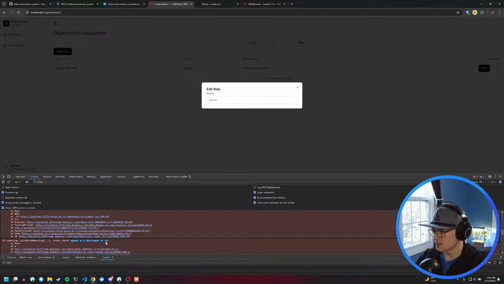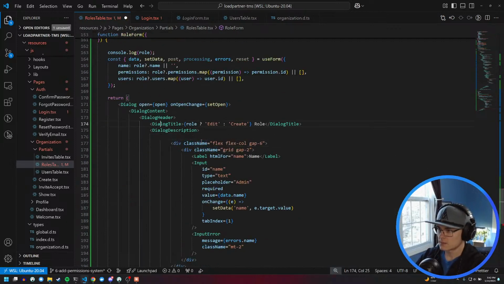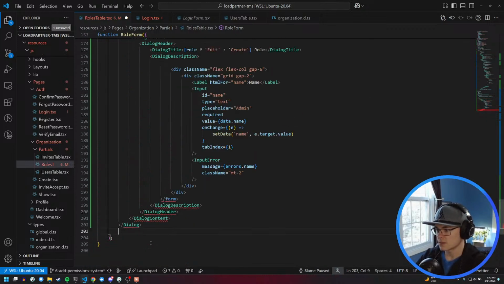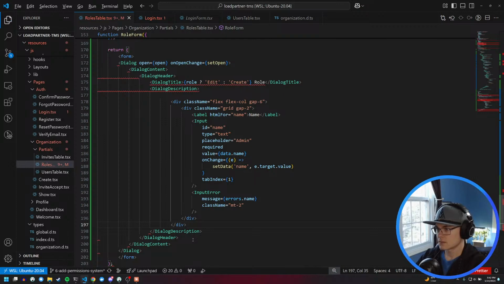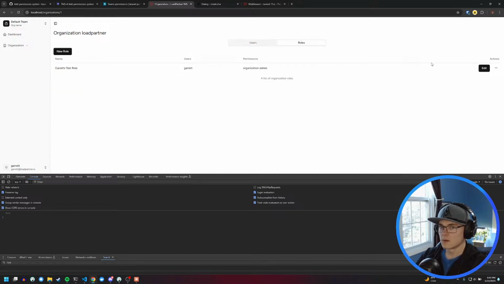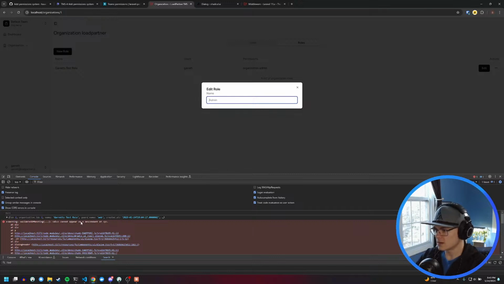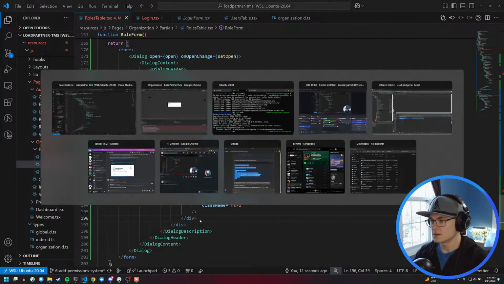Form cannot appear as a descendant. Okay, that's okay. I think this is what I was saying earlier. I think form's got to be outside of this maybe or something. Wait, why are you not happy? See if that fixes it. Roles, edit. It's still not happy. What? Div cannot appear as a descendant. Oh wait, this can't be in here either? Wait, what? Is it something else that I need in dialogue for content?